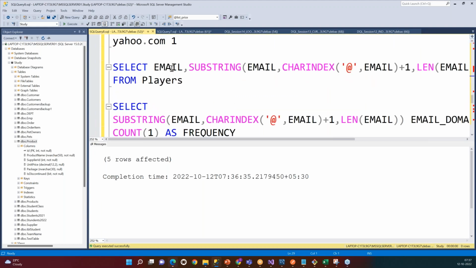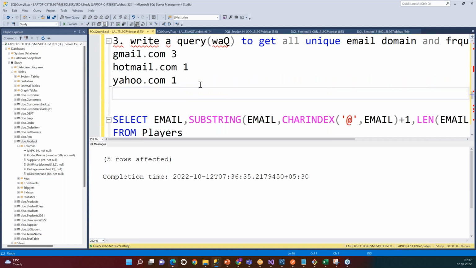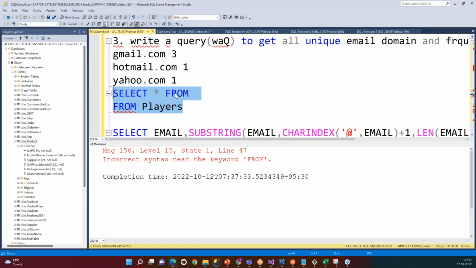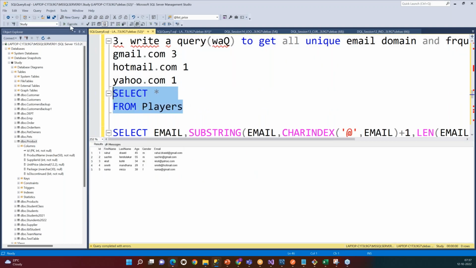So essentially, if I want to see what data is available inside my players table, I want to see what data is there. Select star from. If I want to see data inside my table, I have written from 2 times. I am seeing my email column is containing rahuldravid@gmail.com, sachin@gmail.com, virat@yahoo.com, smriti@hotmail.com, sania@gmail.com, right?